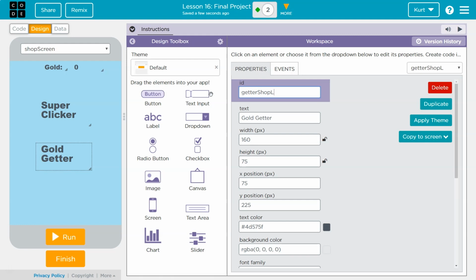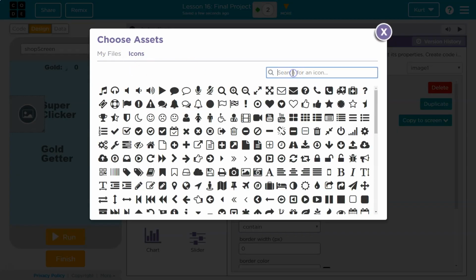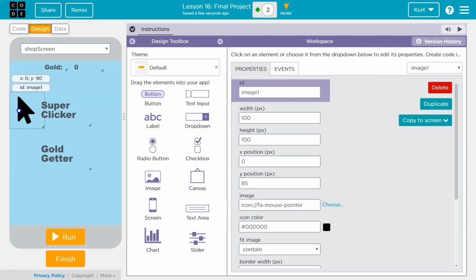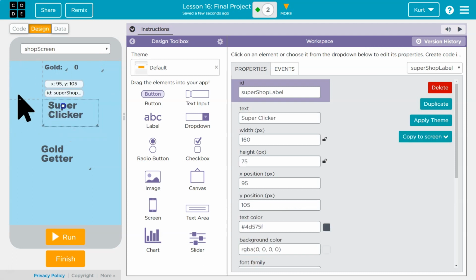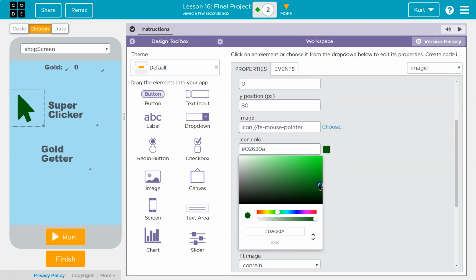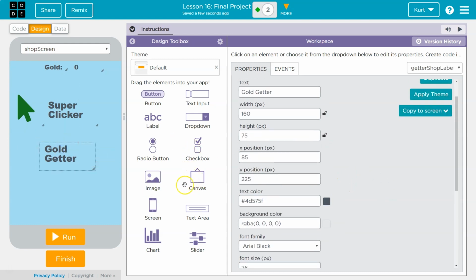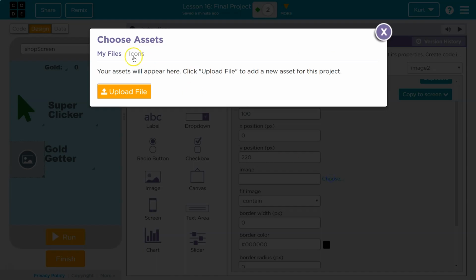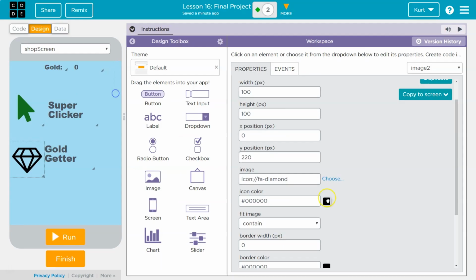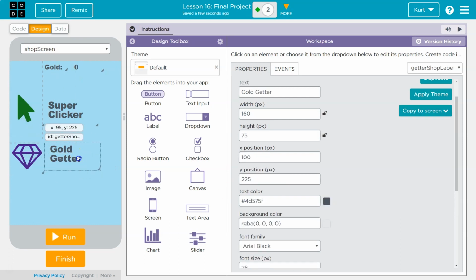Getter shop label. Okay. And then just to make it look a bit nicer, I threw some icons on here. So I just did the mouse for this one. Oh, and also that's how the user selects them actually. The mouse and, I don't know, maybe green. And then for gold getter, I did a diamond. Thought it made sense in my head. Then like that, yeah. And again, these will be the icons that the user uses.